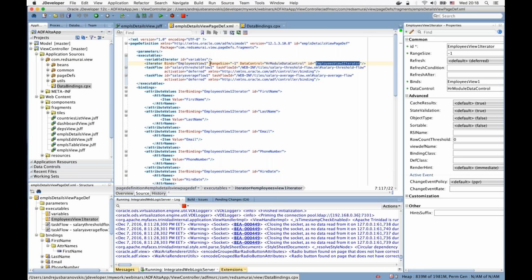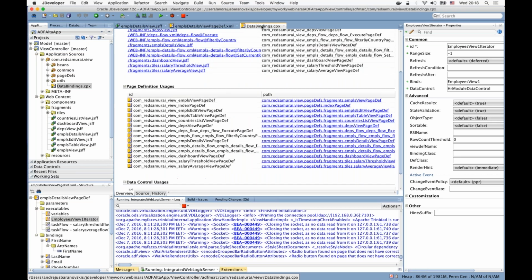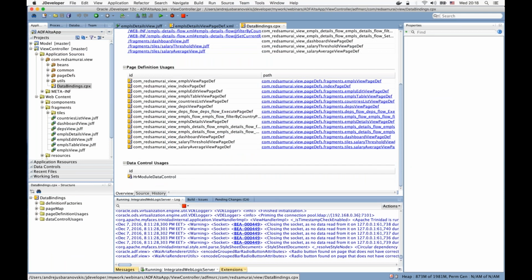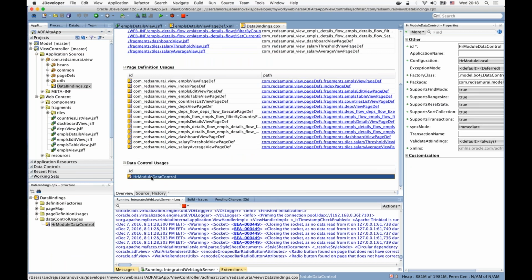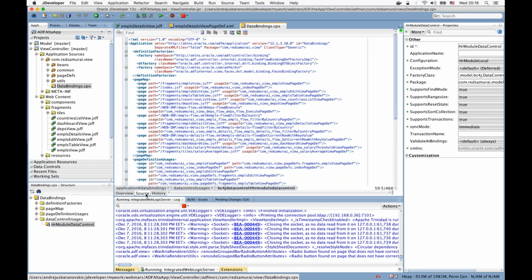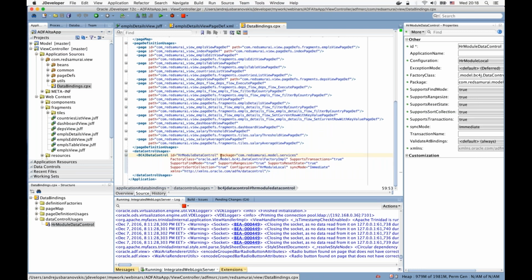So in this case, it finds that the iterator binds to the view object employees v1, which is coming from data control, HR model data control. Okay, and it needs to understand now what this HR model data control is, from where it comes. And again, for this, it will check the library of all the mappings in the data binding CPX file, and under data control usages here, it would find the same name that is being referenced in the page definition file, like HR model data control, right? So it's being found here.